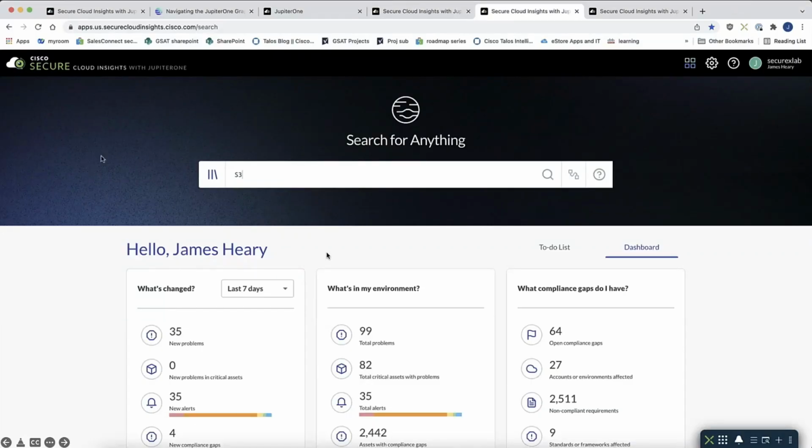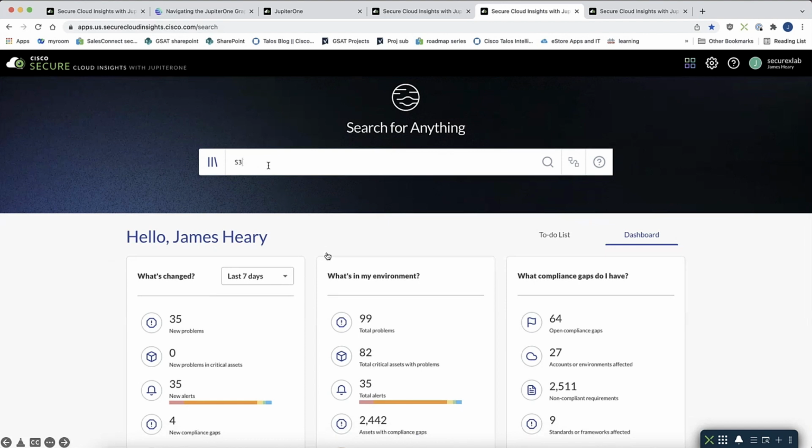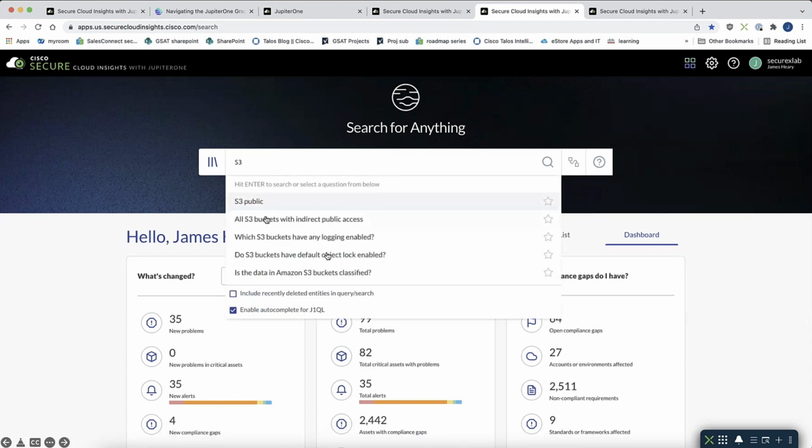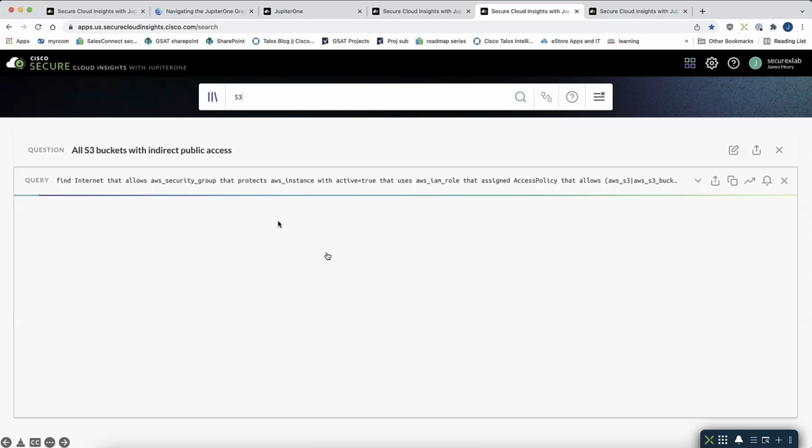All right, here we are in the dashboard of Cisco Secure Cloud Insights. This is powered by our partner JupiterOne. This is the main screen. Right in the middle of it, you have your search bar where you can put those queries. There's a whole really robust query language that goes with this. So I type in S3, it comes up with any questions that are in here around S3. I'm going to grab all S3 buckets with indirect public access. That's a pretty interesting one.